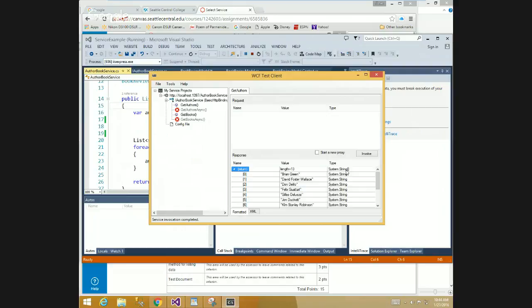Basically what you do is this comes up, you double click to get authors, then you do invoke, and then it shows you these things over here, the names of the authors. I'll look real quick where you are on your screen. You have to be in the right place. Is that your service? Yeah, just running.